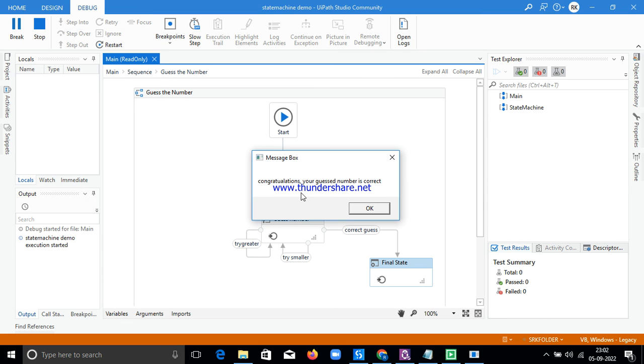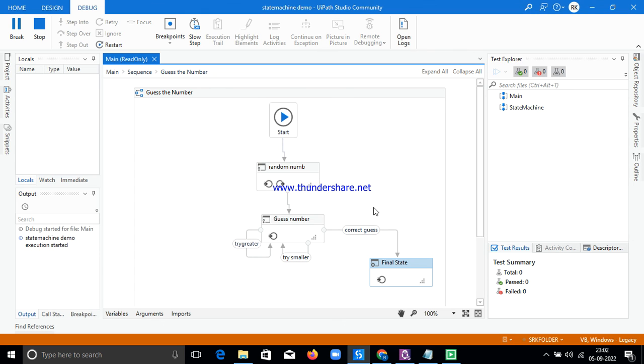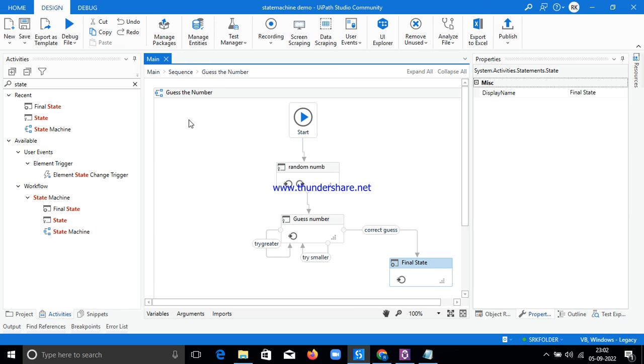Yes, now it is correct. Congratulations, your guess number is correct. The number we have guessed is 2, and that is equal to the random number. This is about the state machine demo which I have created, a small demo based on the state machine.